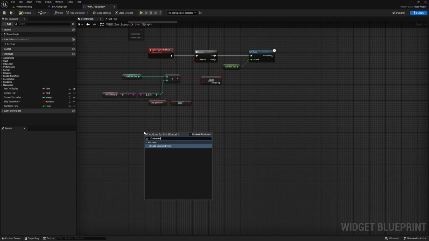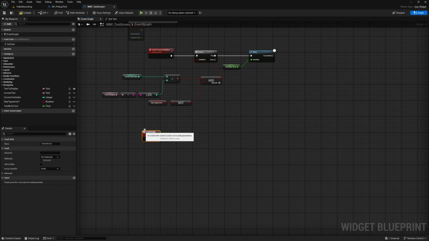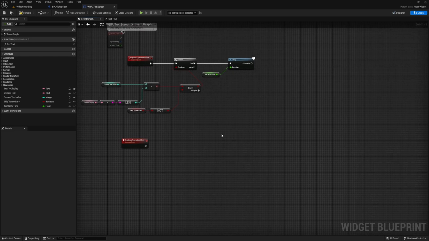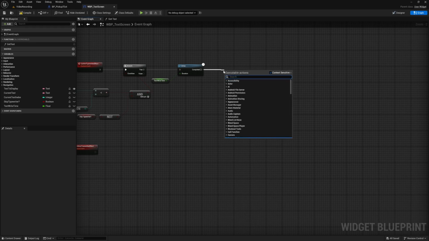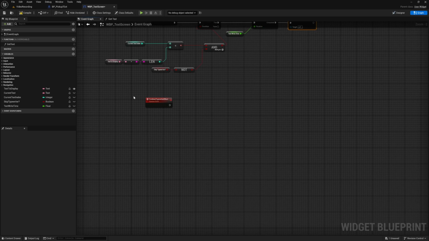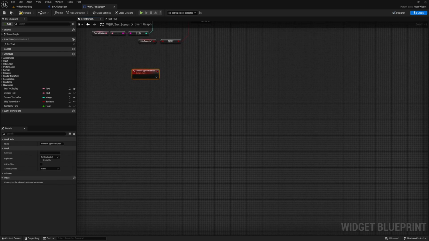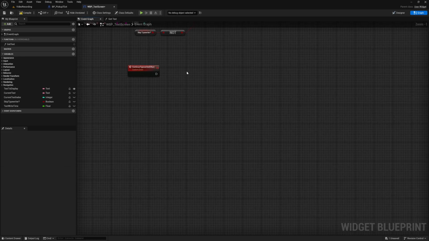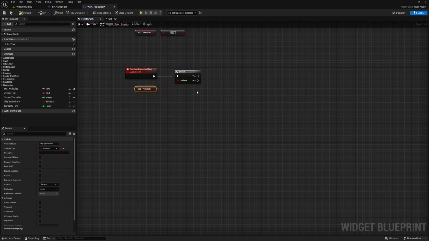We need another custom event called continue typewriter effect. After the delay, we're going to call this. So continue. This here is just going to select the new letter and then increase the current text index, and this is the main logic of it continuing and going along and doing the typewriter effect. We're going to need a branch, and the branch here is going to be the skip typewriter effect.